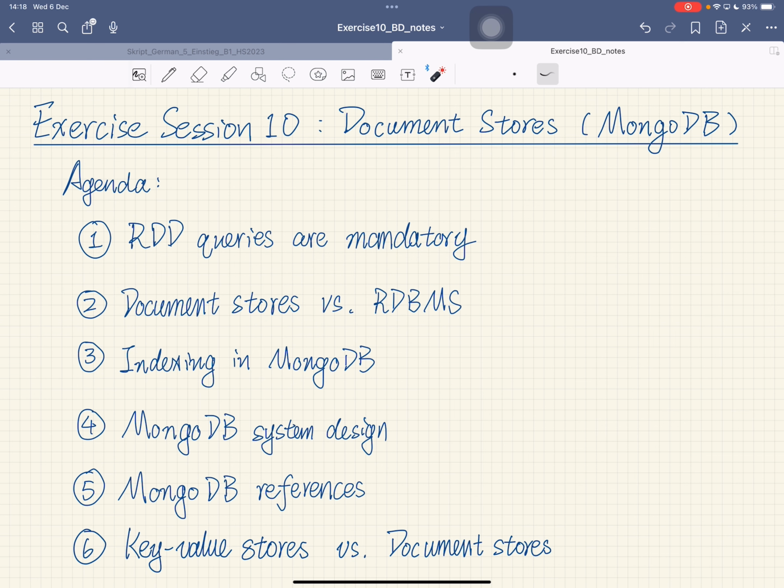And yeah, specifically in this session, I will compare document stores with relational databases. We'll look at the indexing, the system design, the references of MongoDB. And finally, we'll conclude with some comparisons between key value stores and document stores. Okay. And also, there are lots of practical questions and queries in the notebook, and I would highly recommend practicing, and as usual, right? It really helps with your understanding.